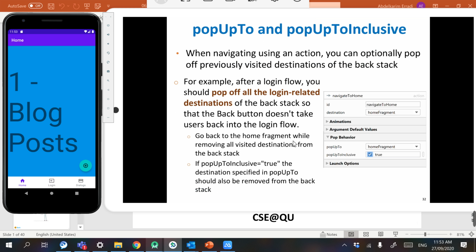So how do I achieve this? The way I achieve this, in this navigate to home action, I add this extra configuration here to say pop to home fragment and pop to inclusive.